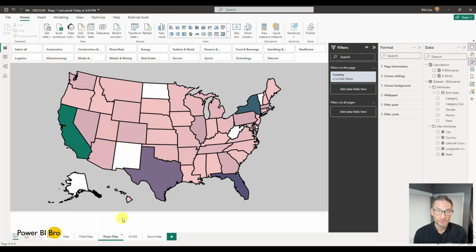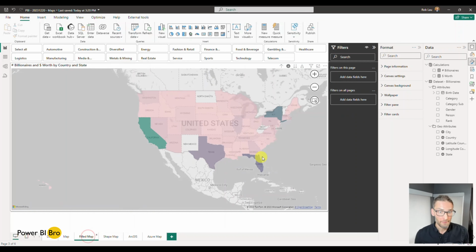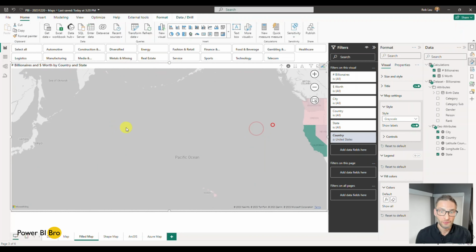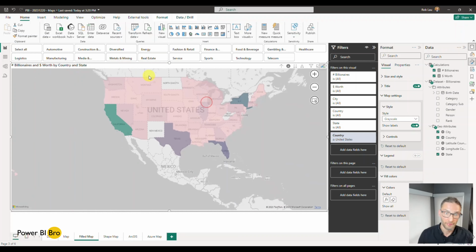The shape map is going to be pretty similar, but there's a few differences. I'm going to talk you through what those are. So with a shape map, you can see here's Alaska or Hawaii, right? Here's Hawaii and Alaska both. In the filled map, it's more realistic. You can move across the world. I'm going left to right, all over the place. I can go look around.